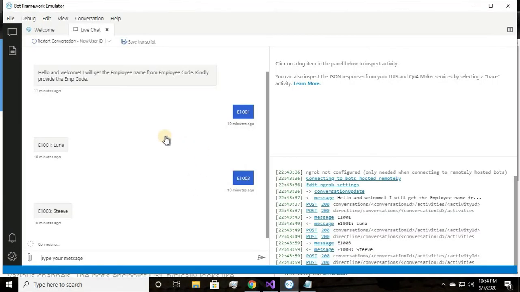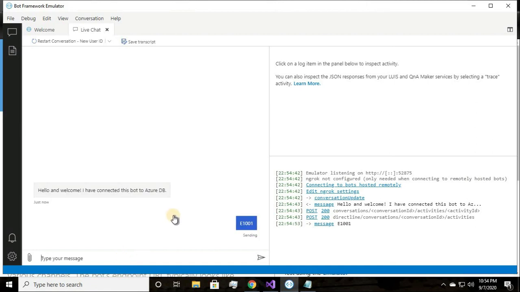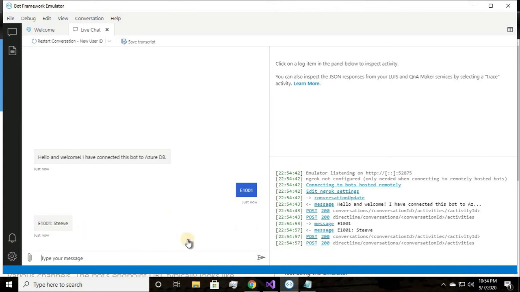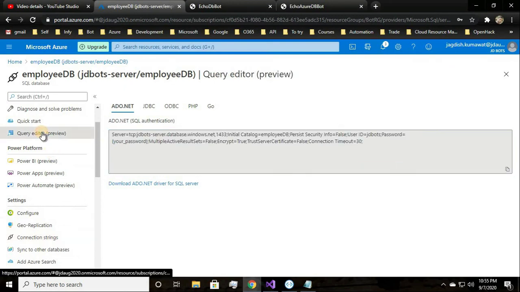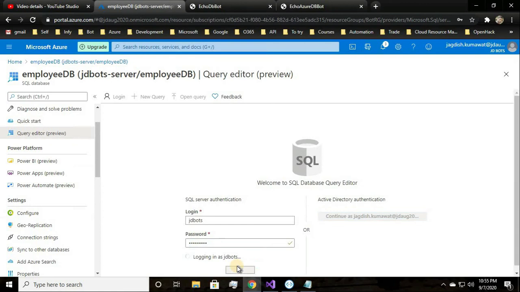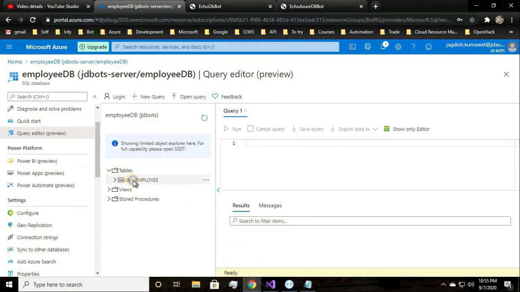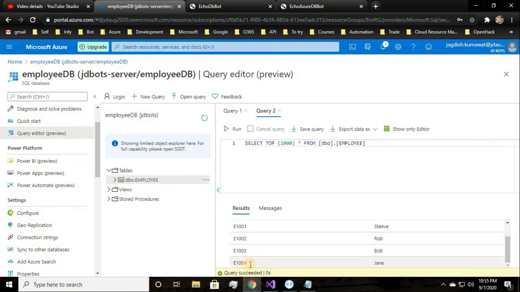Launch your emulator, restart the conversation, and this time we are connecting to our Azure DB bot. That is, I have connected this bot to Azure DB. Let's ask who is 1001. It is Steve. Let us go and check in our Azure DB whether this is correctly mentioned. So E1001 is Steve.